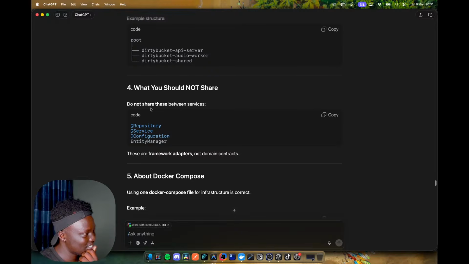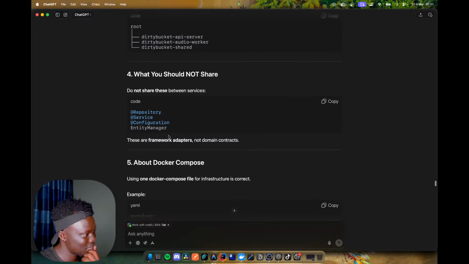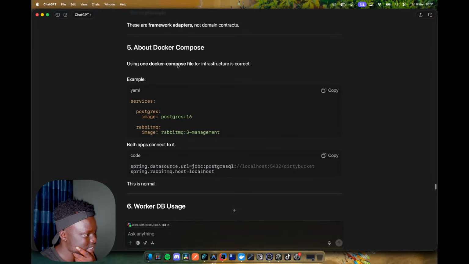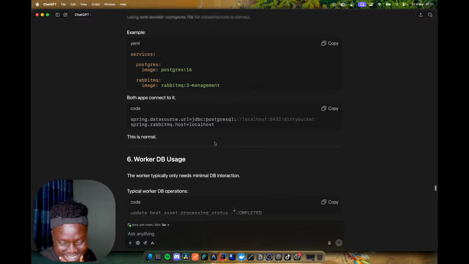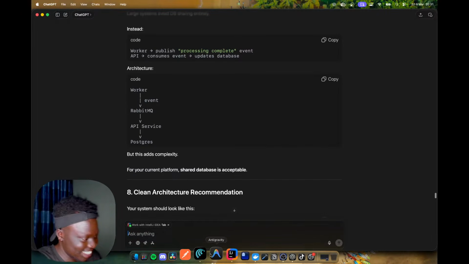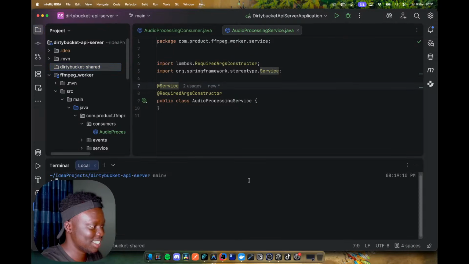What you should not share? Do not share this between services: repository, service, configuration, event manager, entity manager. Oh God, this is now confusing me. I'm confused now. This is why I'm gonna stop today. Tomorrow we shall continue the work. I can't even lie, bro. I swear to God, I'm already confused. So I don't want to continue right now.